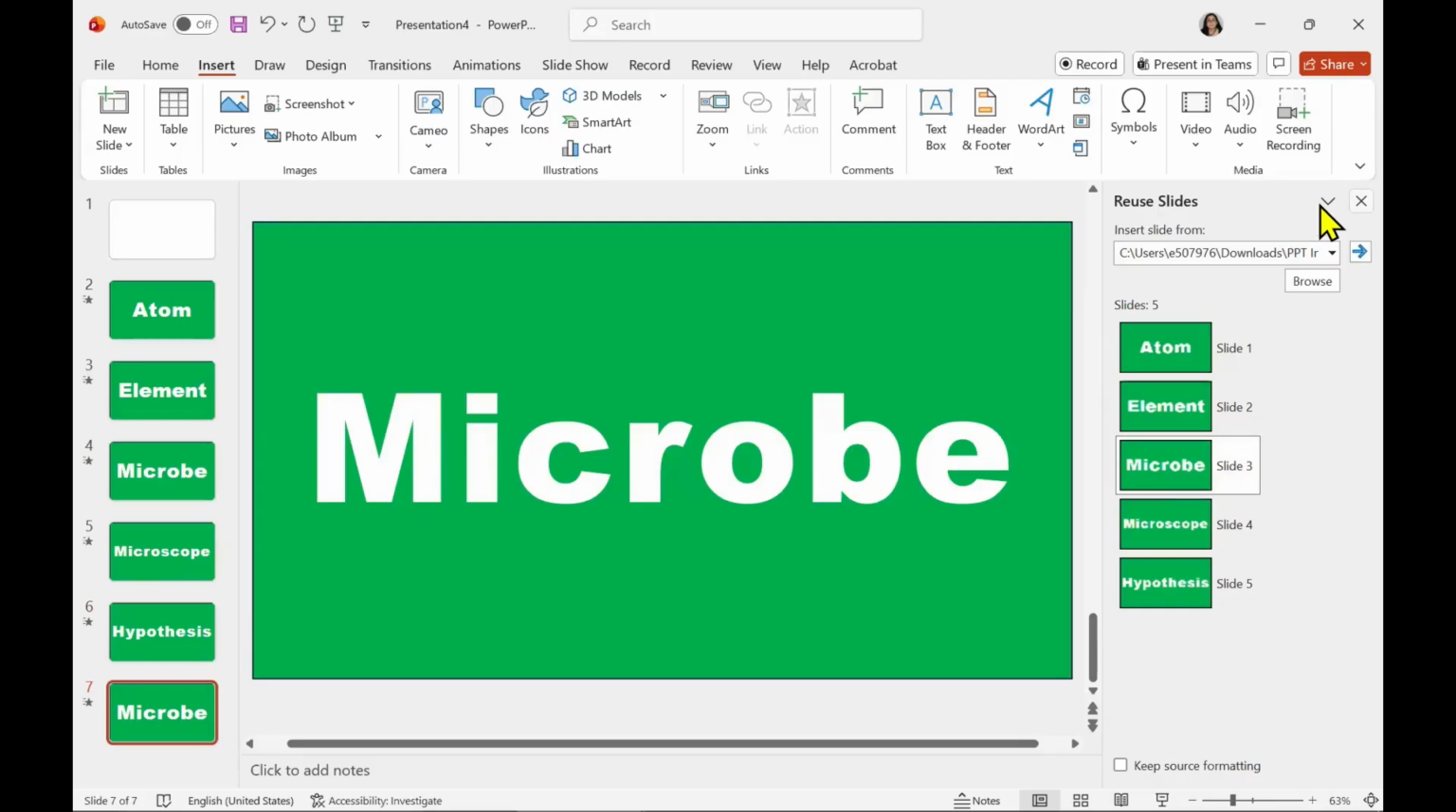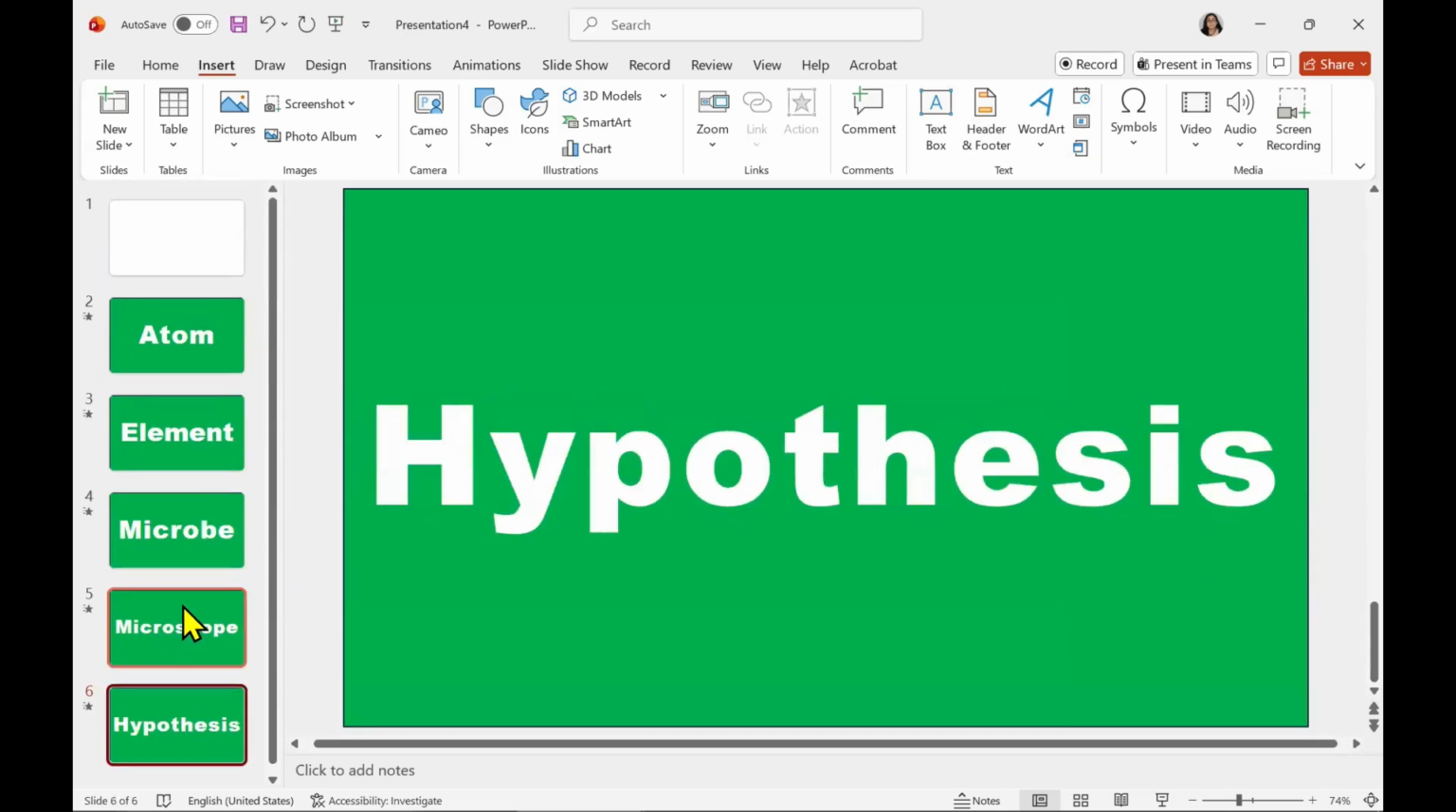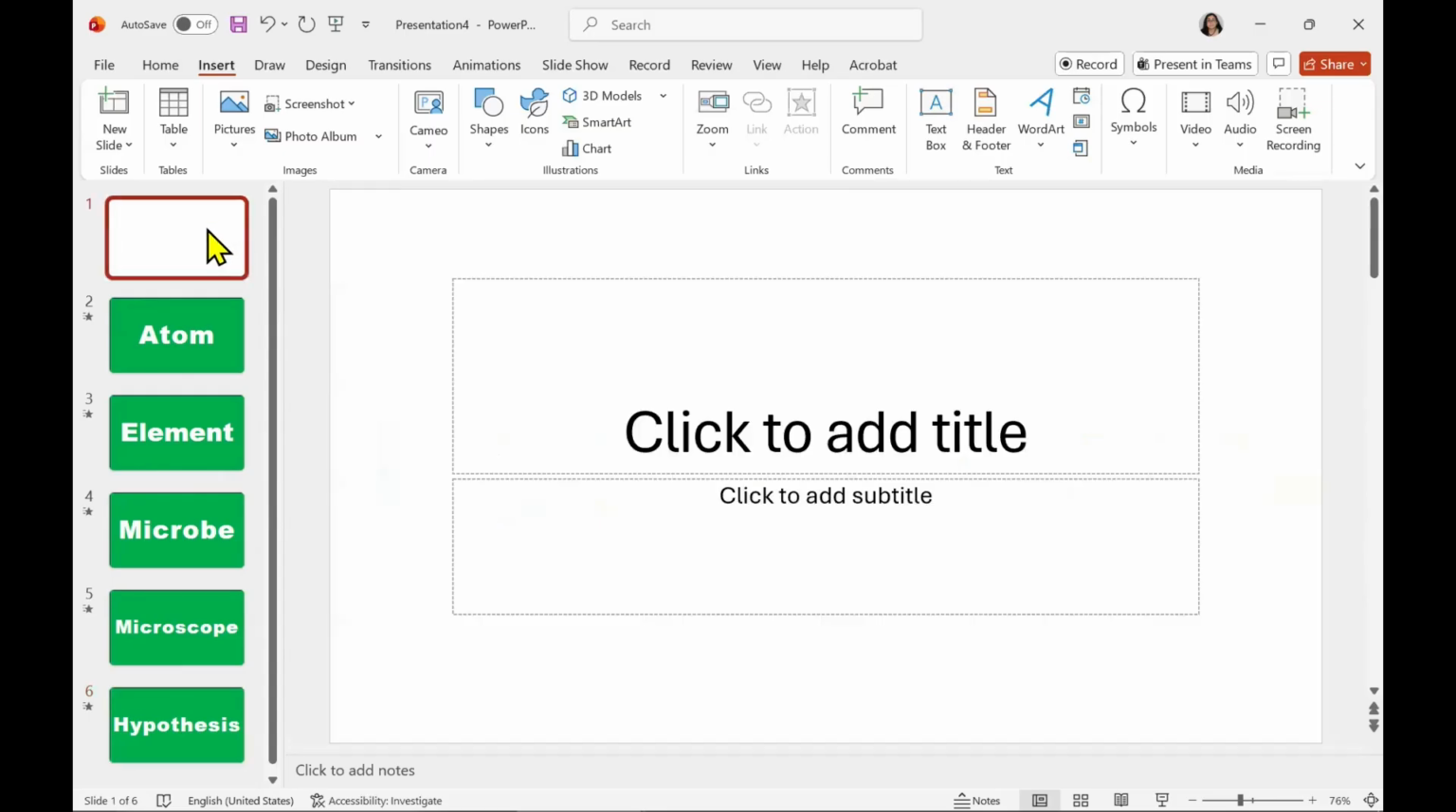So to get out of here, we just click the X button, and we're going to go ahead and delete the last slide, which was a duplicate. Okay, so now that we've inserted our slides, as you can see, the first slide is the black one, and this is the slide I'm going to be using to demonstrate how to generate the flashcards.